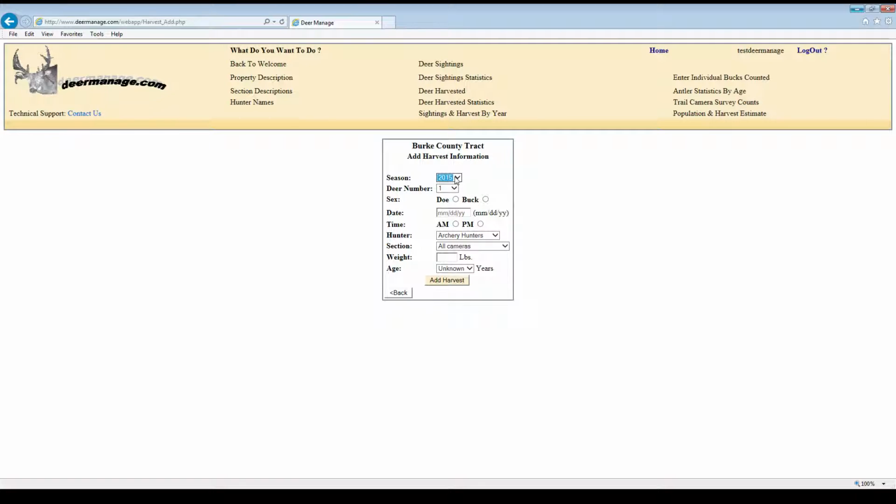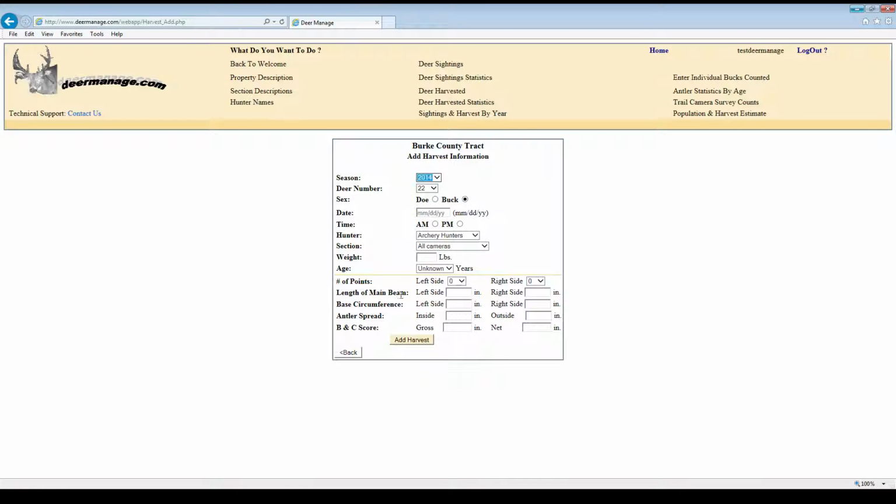Put in the correct season, 2014, and this is going to be deer number 22. I'm going to make it a buck. Now watch what happens when it's a buck. Because I have the advanced version, now it showed my antler measurements that I'm able to enter as well. I'm going to put a date, and I'm going to say it's 01/02/15. So even though the date of harvest is 2015, this is still the 2014 season. Okay.